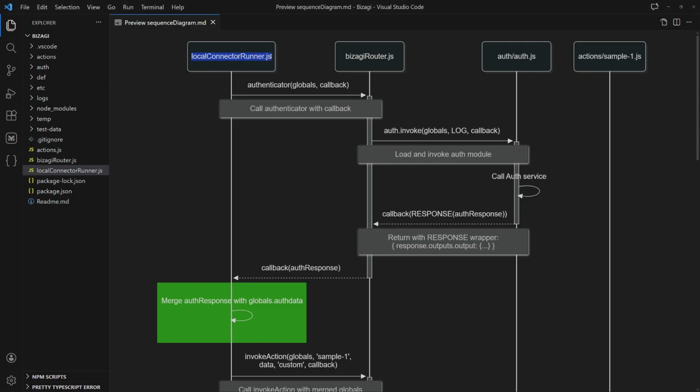The first thing we will create is the local connector runner. This will be a custom Node.js script that will allow us to execute connector actions locally. It uses the built-in Bizagi router, which is included in every connector package. The local runner is responsible for orchestrating the full connector execution flow, including authentication and connector action execution.